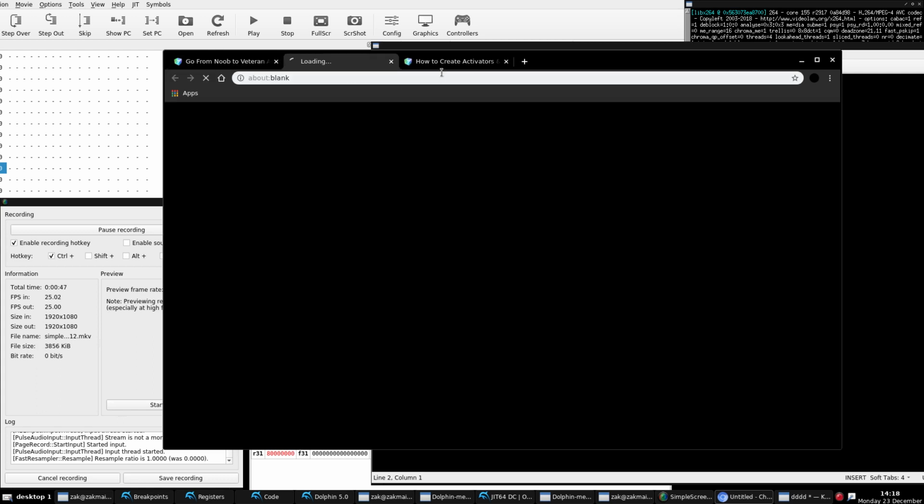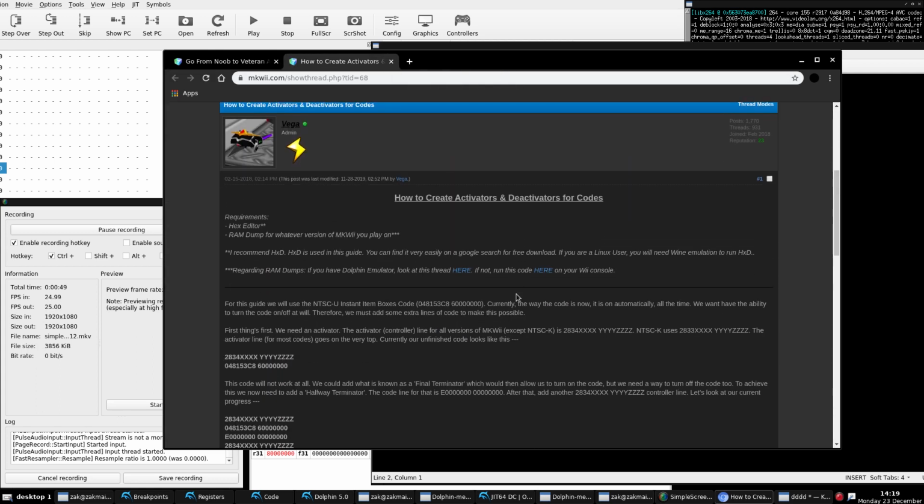So this is a thread right here: How to create activators and deactivators for codes. Okay, so first things first, you need a hex editor, and you need RAM dumps, aka memory dumps, for whatever version of MKW you play on. One hex editor I recommend, which everyone uses in the MKW coding community, is HxD. It's free. You can find it on Google after like 2 minutes of searching.